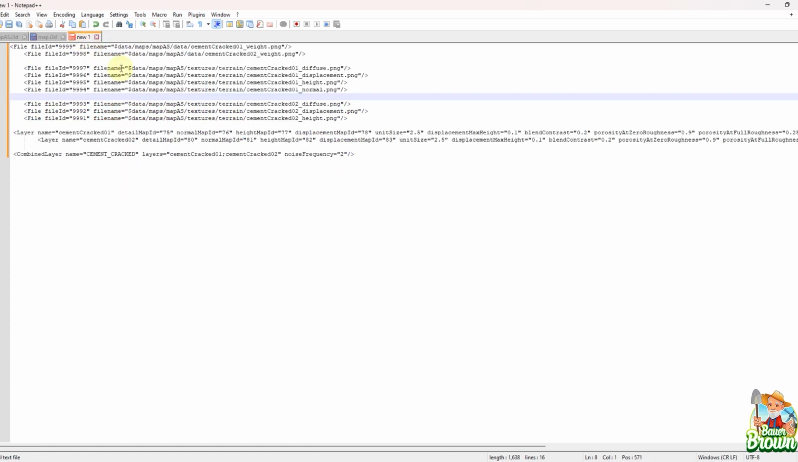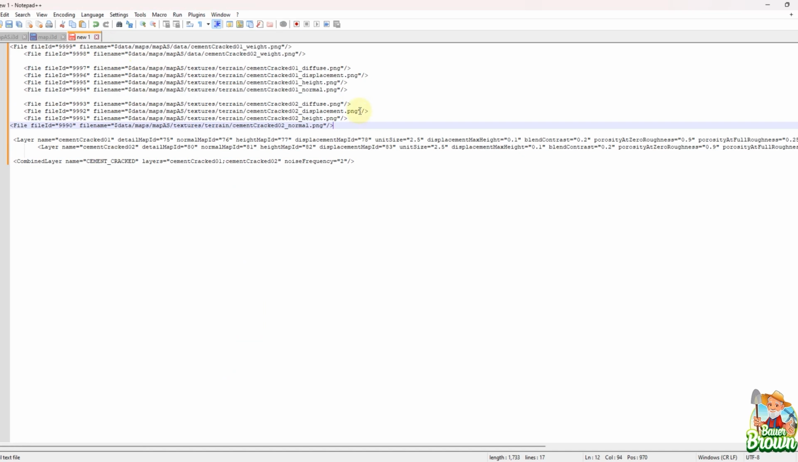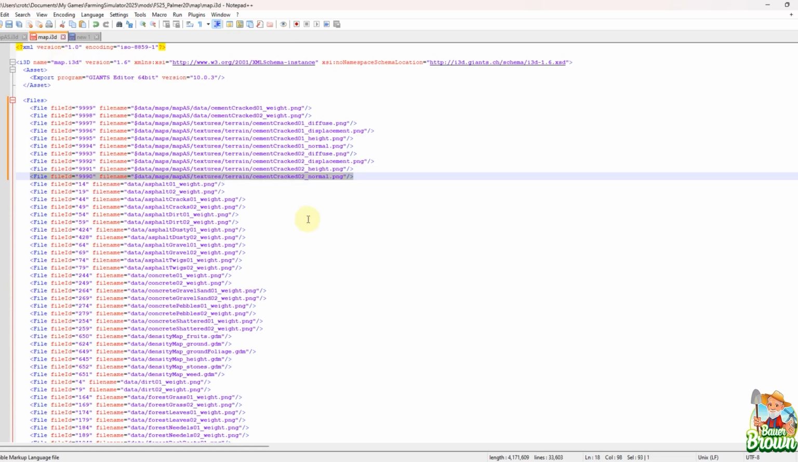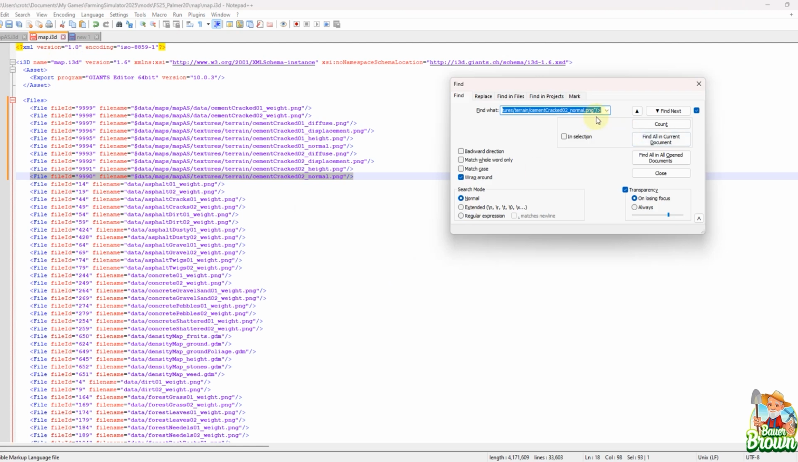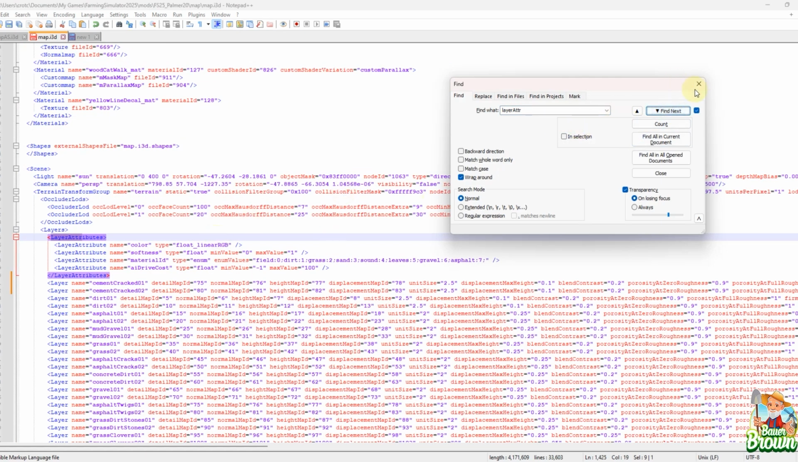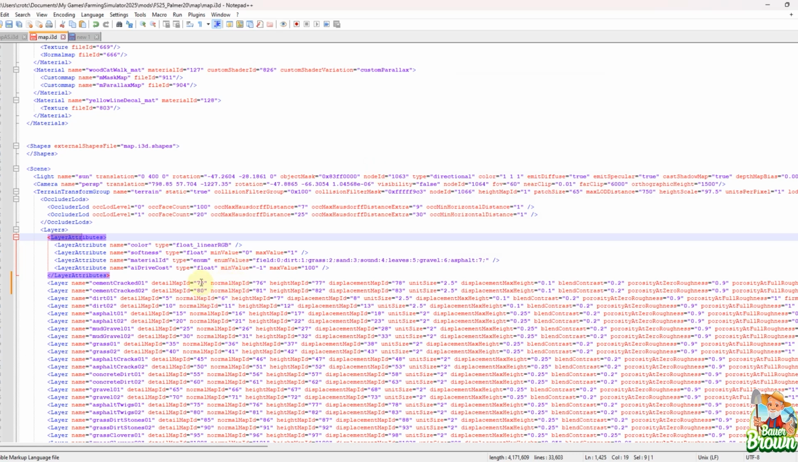All right, so let's copy that and get it back over here where we need it. So that's it. And like I said, it just makes it easier to figure out which number you had assigned where. So 9997 is the number we're looking for there. I'll have to do a search to get myself back down to the layer attributes. And the detail map ID is 9997.